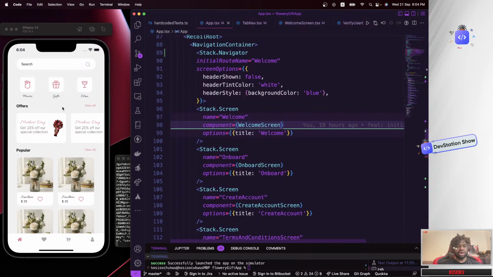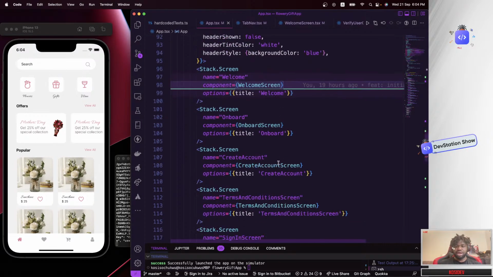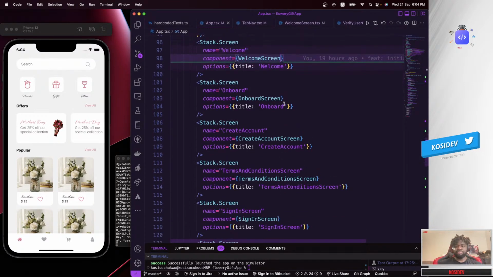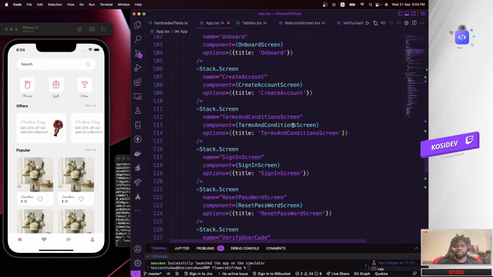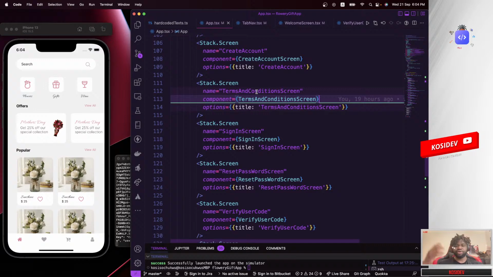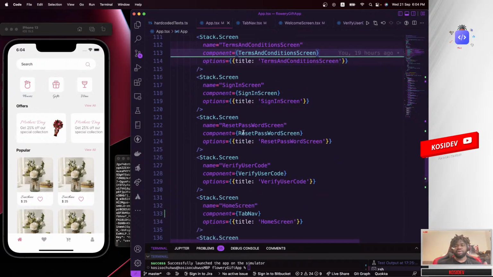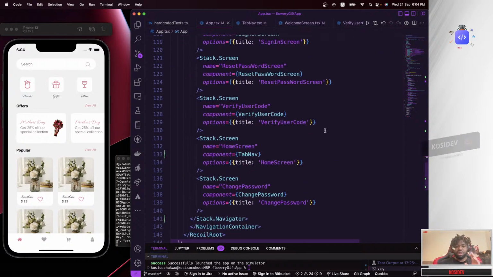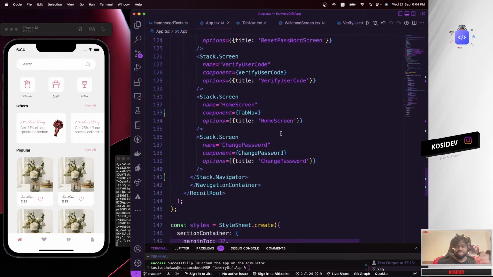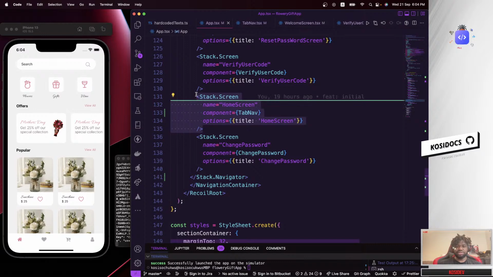Remember the welcome screen that we just saw, and then we have the onboard screen. When the user is not authenticated, you can see the onboard screen, and then we have the create account screen and the terms and conditions screen, which we did previously. All this stuff we have done, and we have the sign in screen, reset password screen, verify user code, and then the change password screen, and this is where it gets interesting.